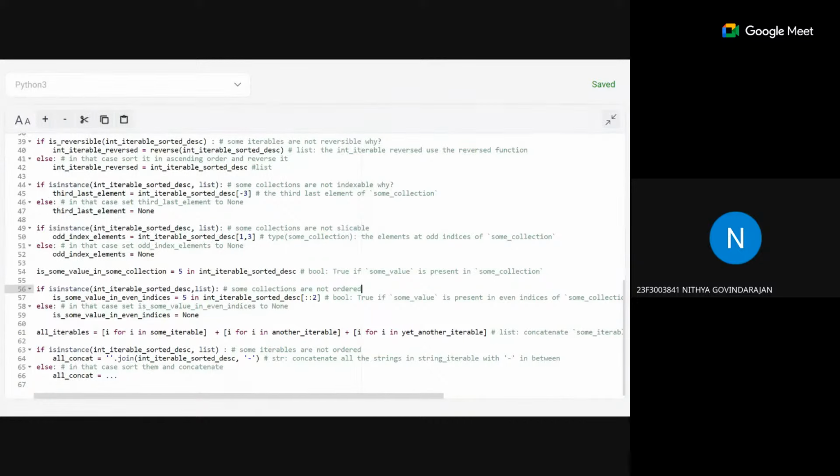Okay. String is also ordered, right, sir? String is ordered, yes. Because in the sample test they have given a string also for this question. Okay. So I have to check whether the given input is a string or a list or a tuple. It should be one of these three.